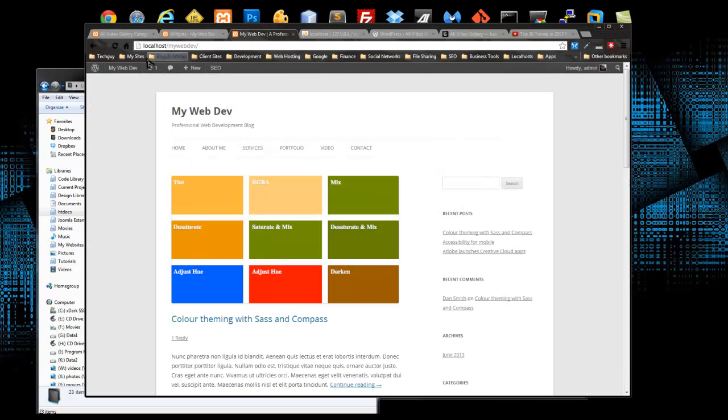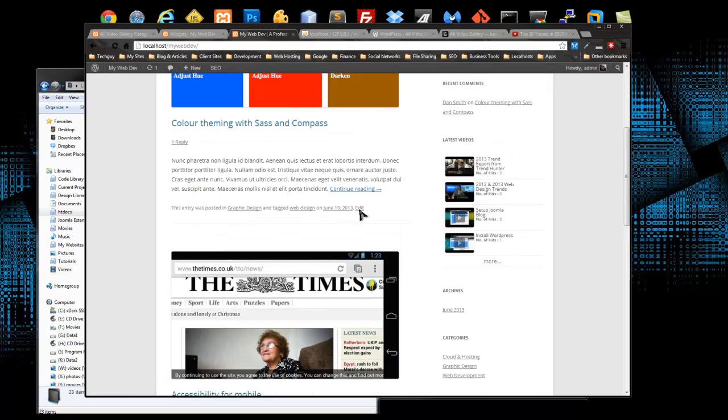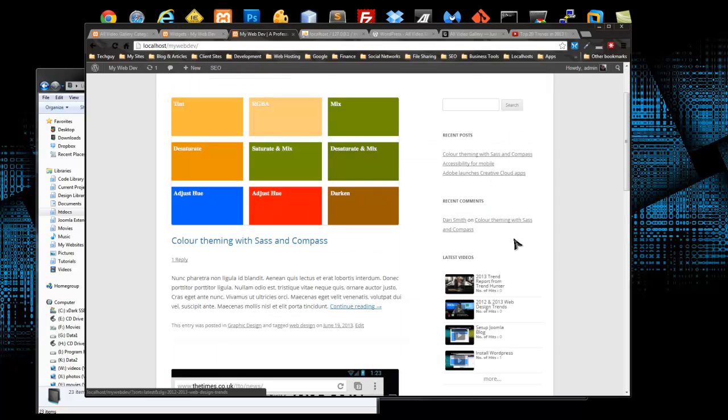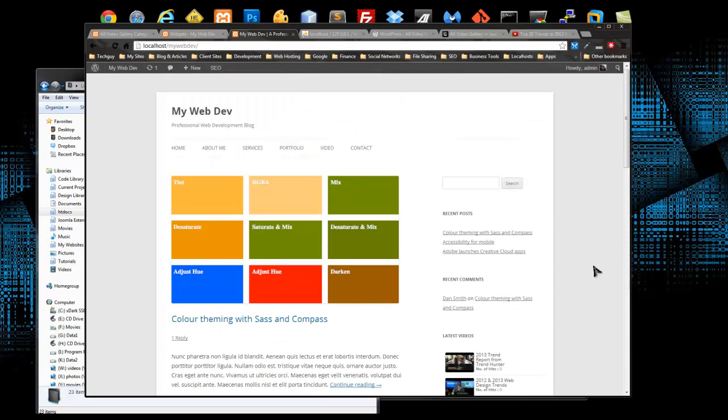Now if we go to the front end and reload, we now have a latest videos block or widget. So that's how you set up a video gallery on WordPress. Well, one of the ways, because there's just a ton of video gallery extensions or plugins that you can use. So that's it for videos. I'll see you in the next section.